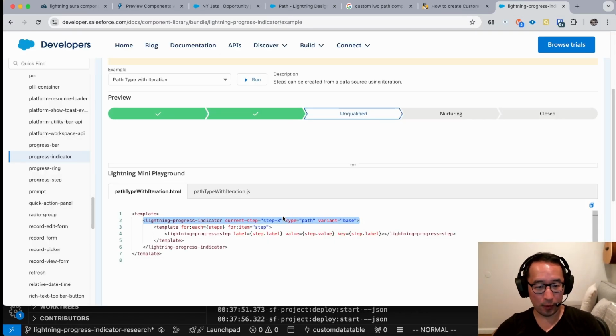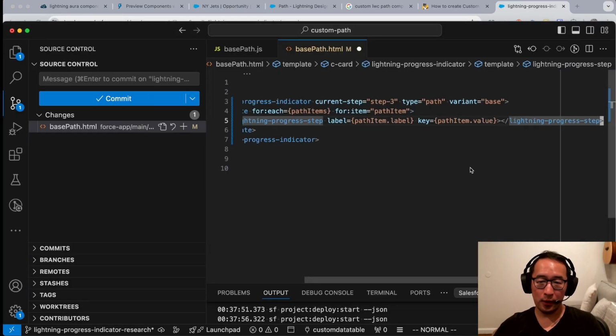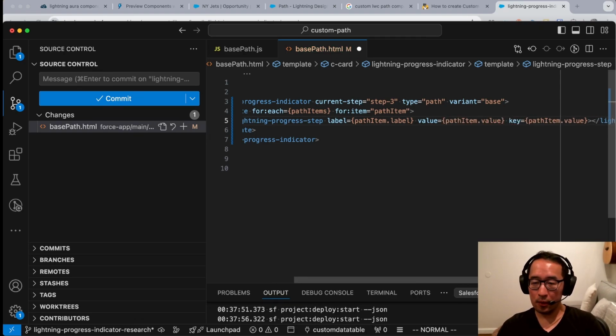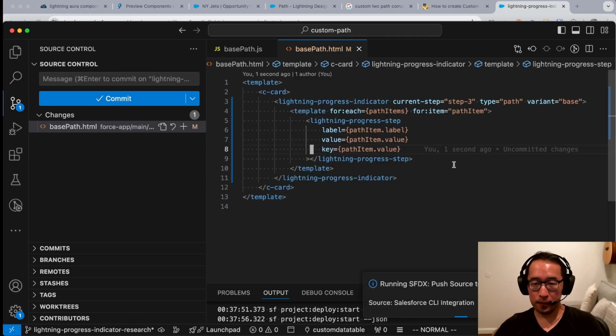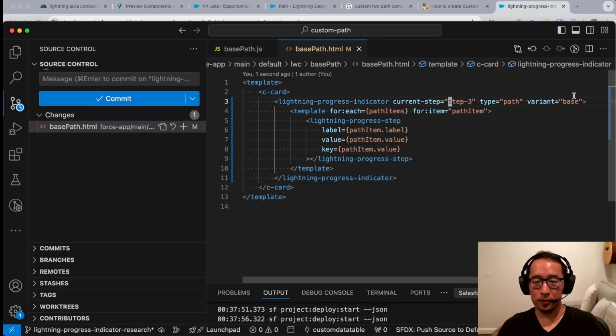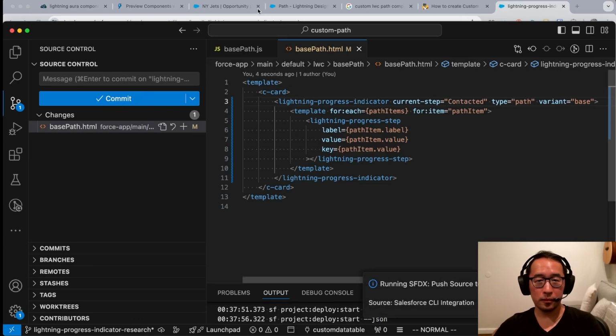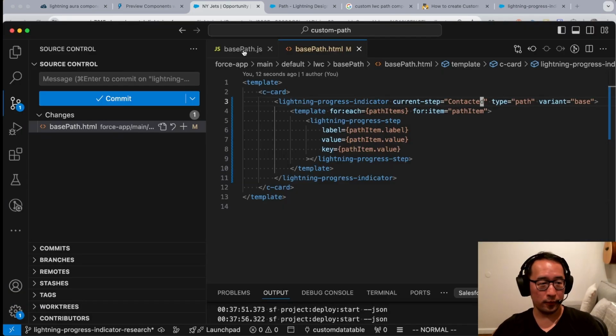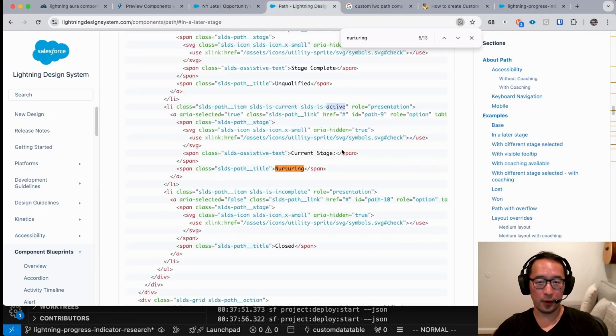I don't even know if that's right. So label, value, and key. Label, value is equal to path item dot value, and add the key. The current step, let's just make it contacted. Voila. That's nice. That's very nice. I like it. What today I learned.